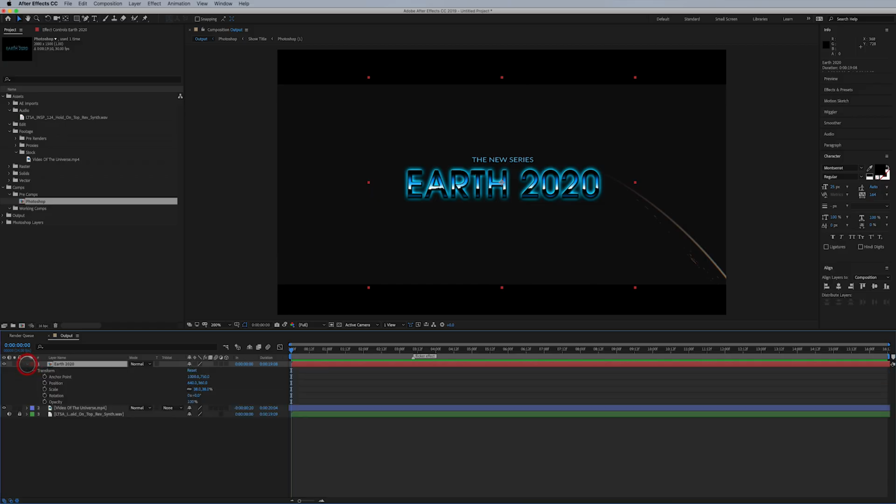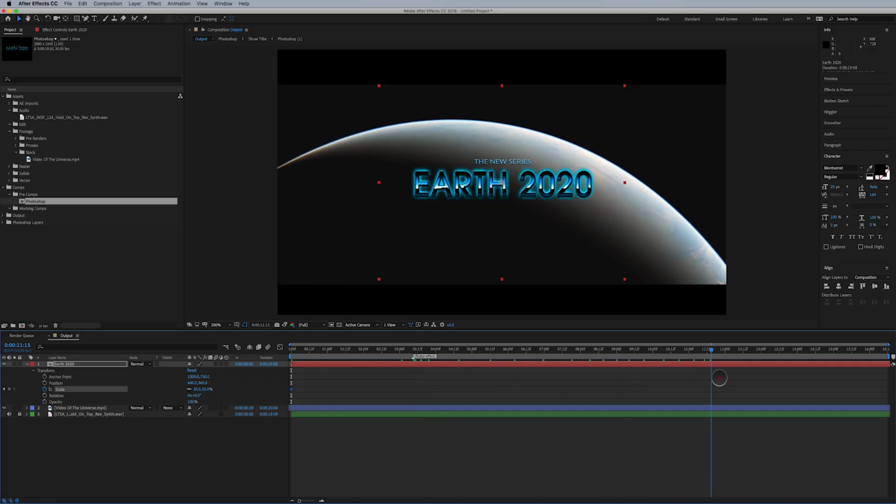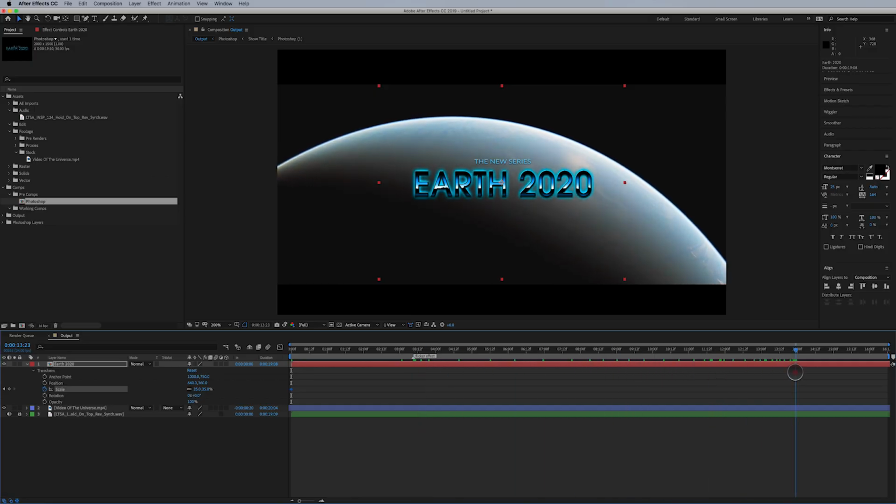So I'm going to open up the drop down here, and transform is already open. And I'm going to go ahead and just make this a little bit smaller. Just make it 35. All I have to do now is click right here next to the stopwatch, and it's going to create a keyframe right here. I'm going to move forward in my timeline and somewhere in here we're going to scale it up to 50%.